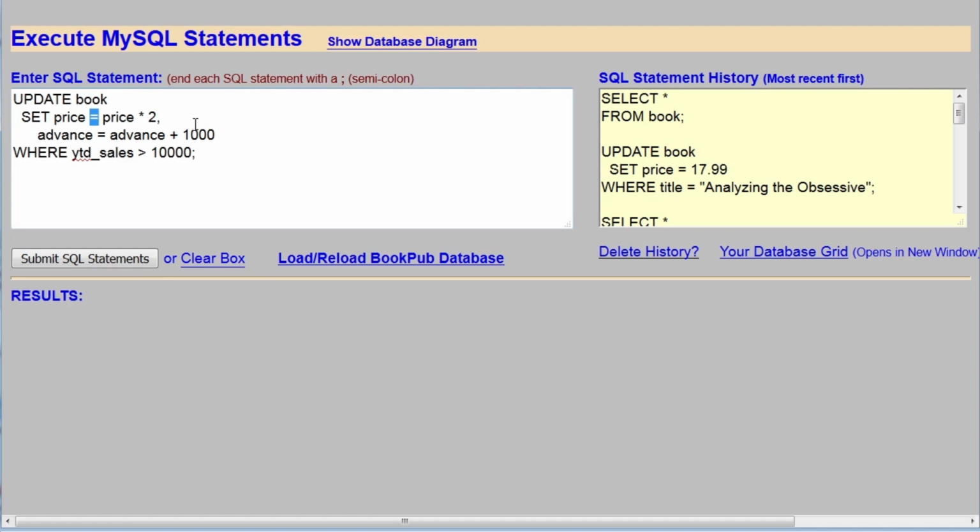Now, whenever you see an equal sign in anything to do with programming, you do the stuff that's on the right side of the equal sign first. So the current price, whatever it is, I want you to multiply it by 2, and then on the left side of the equal sign, override whatever price is now with this new value. So that's how this works out. Now here with the advance, I'm going to raise the advance by $1,000. So advance plus 1,000. But I'm only going to do this where the year-to-date sales on the book is greater than 10,000. So let's go ahead and run that.